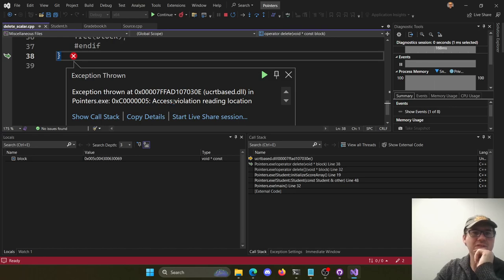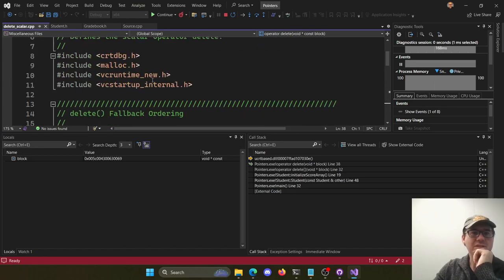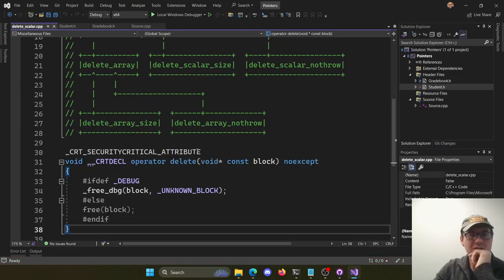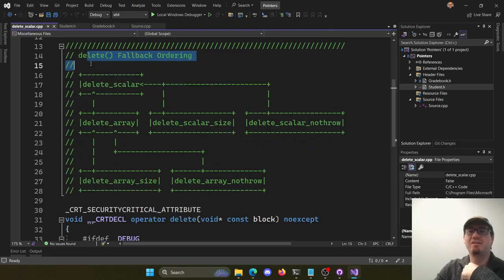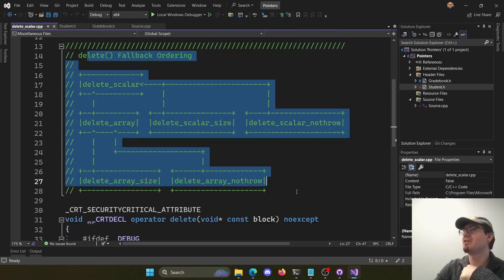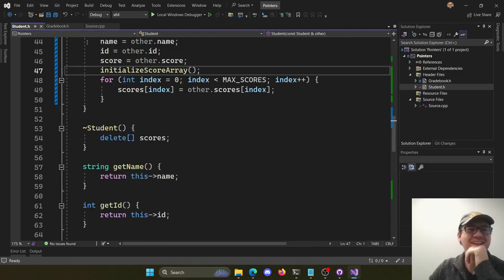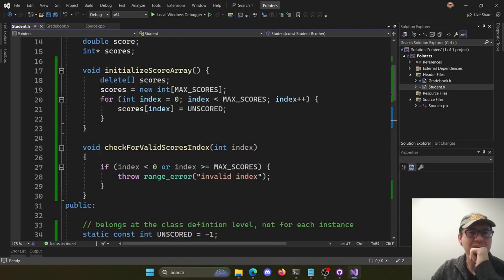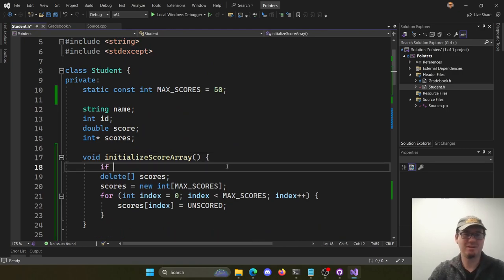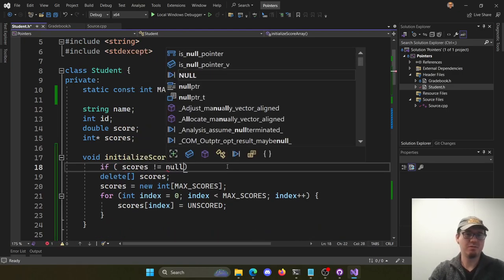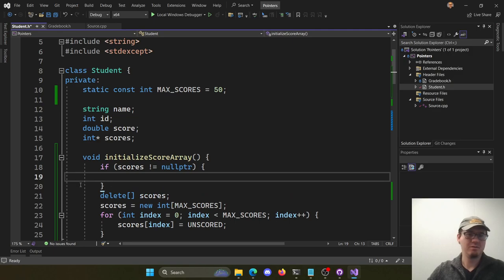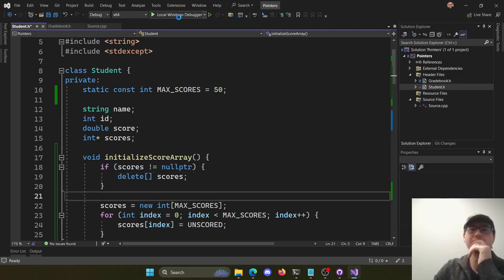Oh goodness. Can't even. Look how pretty this is. They made a little ASCII art in the delete scalar CPP file. This is a fun comment, right? Okay, so hang on, we can't just delete it here. So if scores does not equal a null pointer, you can go delete it. It's probably safe here. Let's try that.